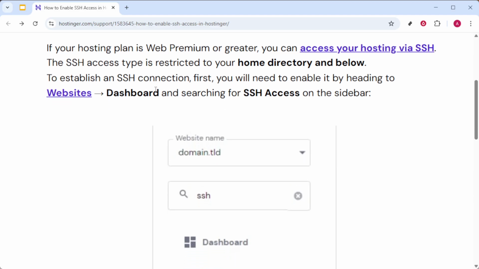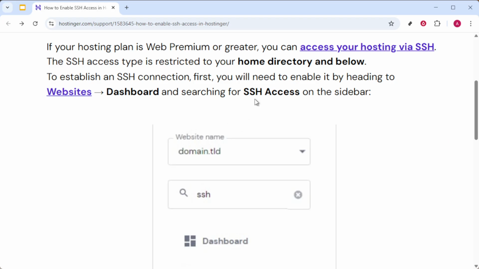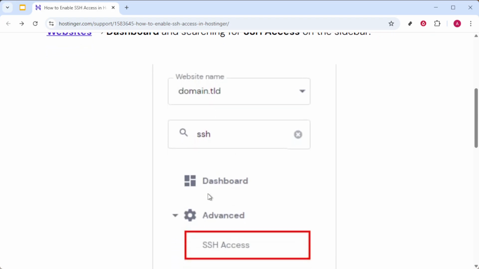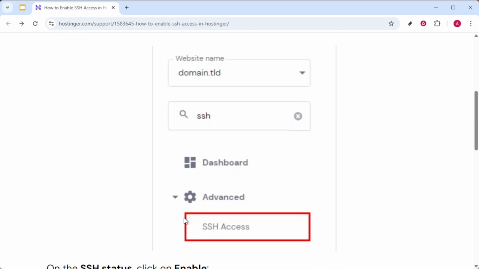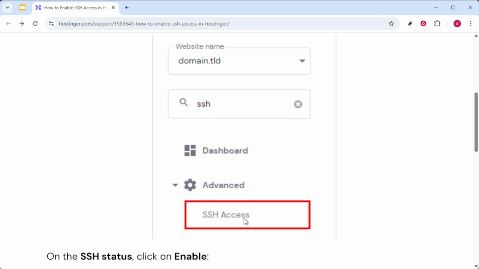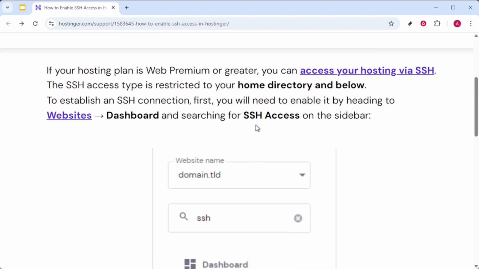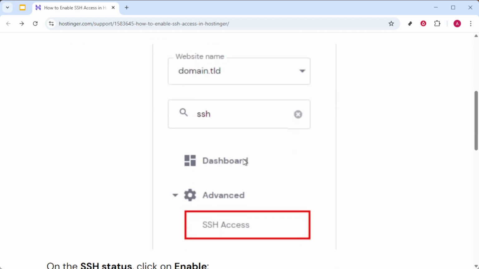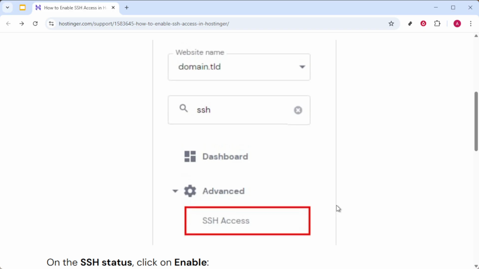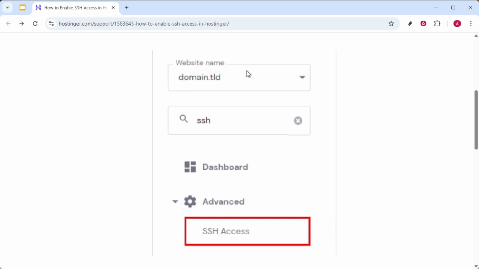First and foremost, a quick note: if you're using a Web Premium hosting plan or a greater plan with Hostinger, you're eligible to access your hosting via SSH. It's important to know that this type of access is limited to your home directory and those directories below it. This essentially means you'll have the power to manage files and applications within that part of your hosting account, but not the entire server. To kick off the process, the very first thing you need to do is enable SSH access. And here's how you get that done.